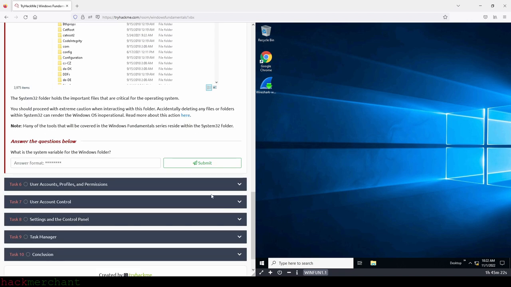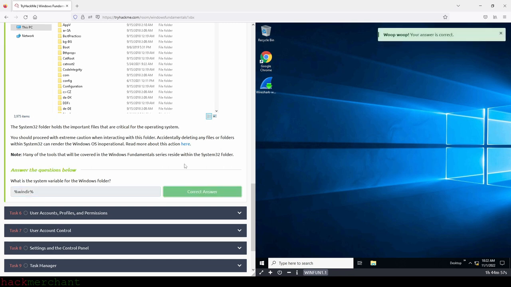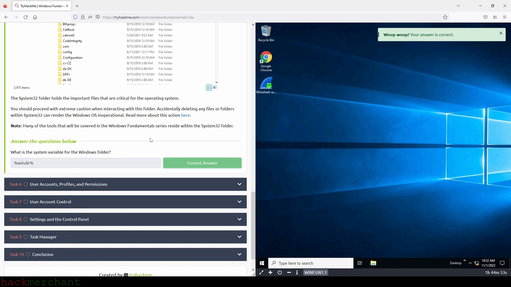Okay, and now let's answer the question, what is the system variable for the Windows folder? I'm going to type that in. So first we need the percent symbol, and then we type in WinDIR and the percent symbol again, and we submit, and there you go. Okay, now let's move on to the next task, which is user accounts, profiles, and permissions.